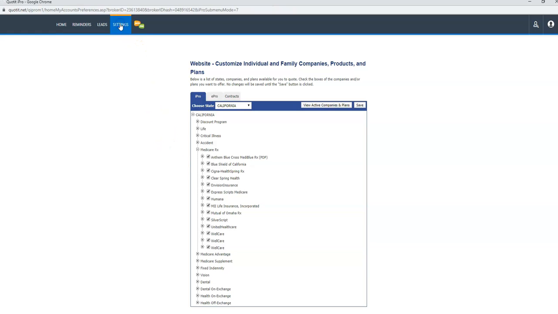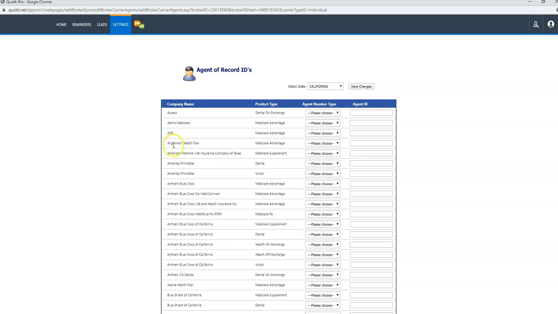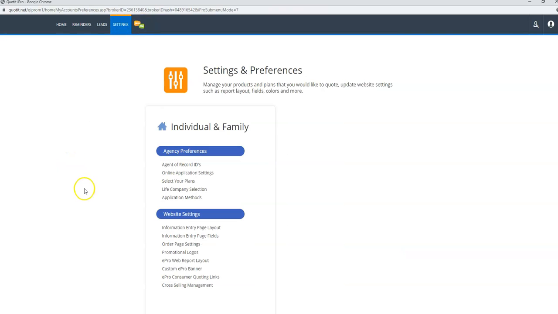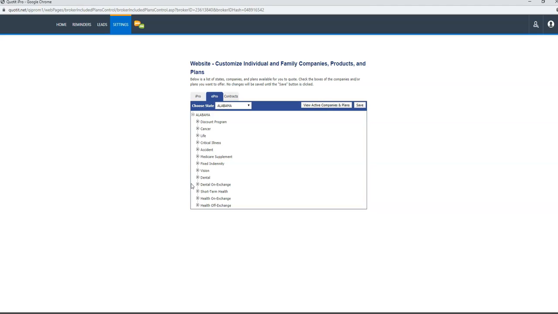So again, remember, two important things. Settings, agent of record IDs, to input your tax ID number or your agent ID number with each carrier. Save changes, go into settings again, then you select your plans. So the selecting of the plans is what the client sees. The agent IDs is what gets you paid. All right? So it's very important that you do those two things the moment that you log in.